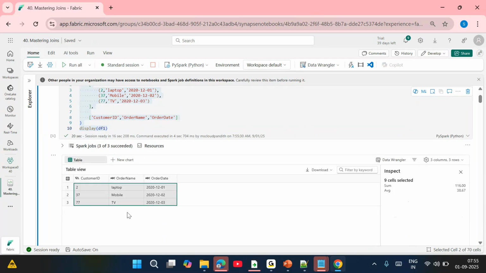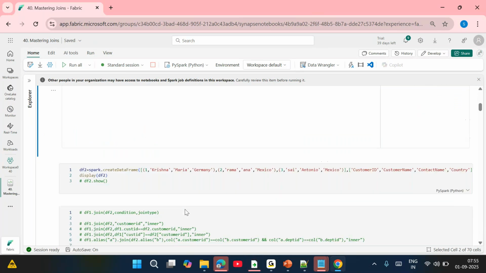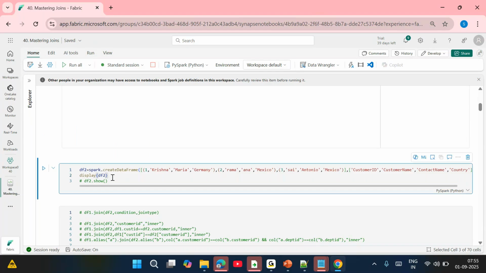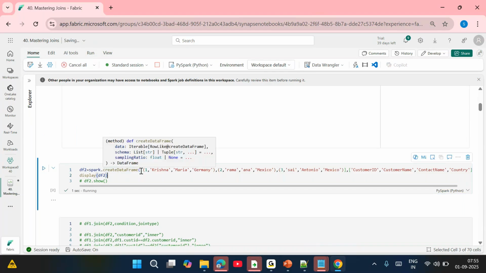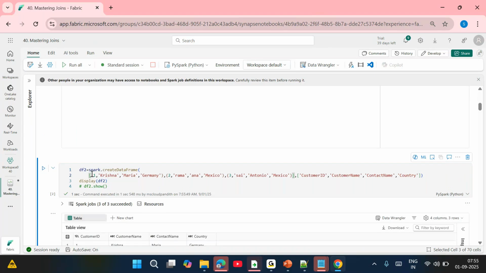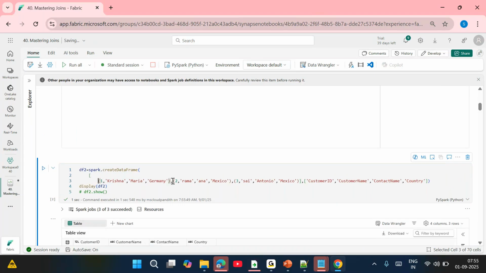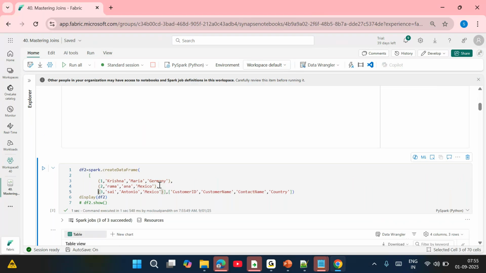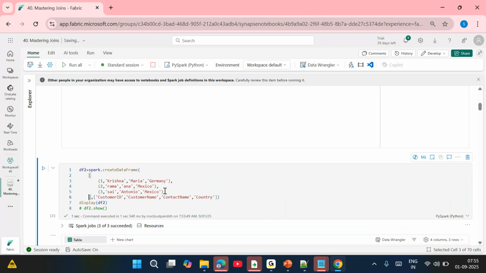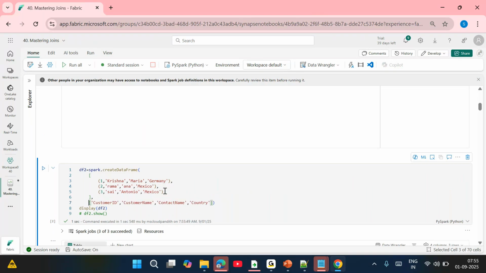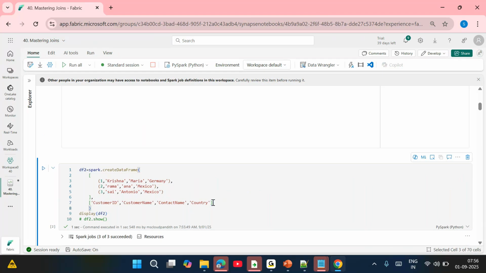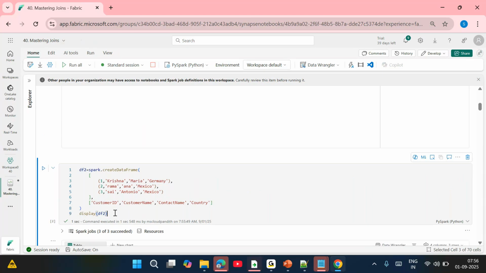Okay, so this is the data, right? You are able to see these are the headers. You can see customer ID, order name, order date, headers. You can see the data also. So this is my first data frame, the orders data frame, and this is the customer data frame, very similar to that. The first list contains the first record, second record, third record. This is one list, and the second list contains the headers. Are we all clear on this?